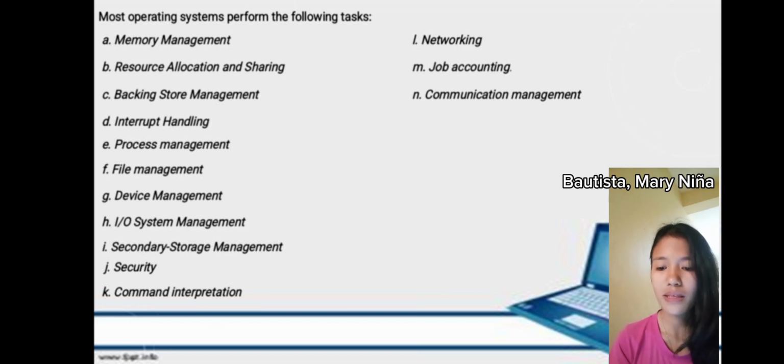Device management. It keeps track of all devices. The module responsible for this task is known as the I/O controller. It also performs the task of allocation and deallocation of the devices.